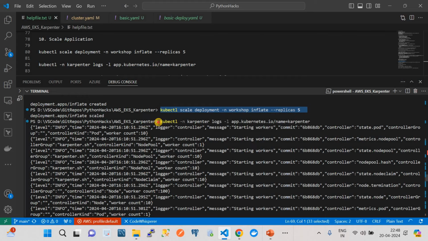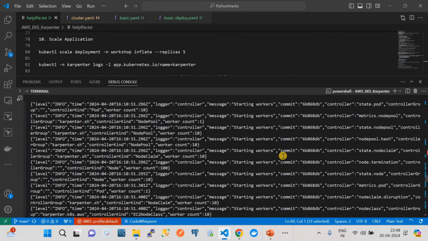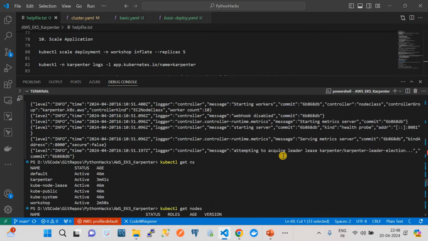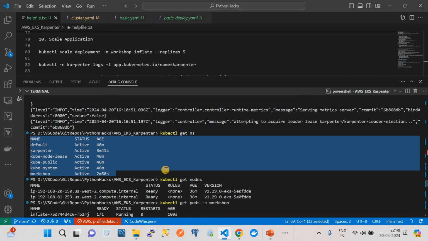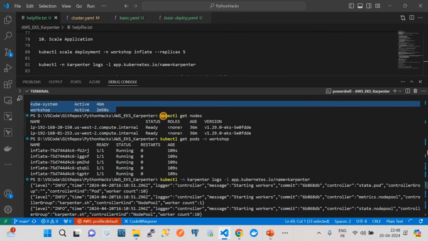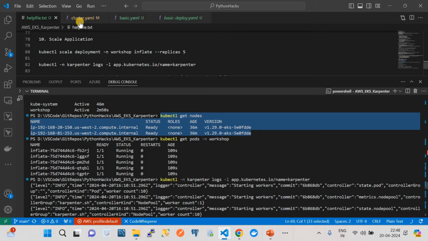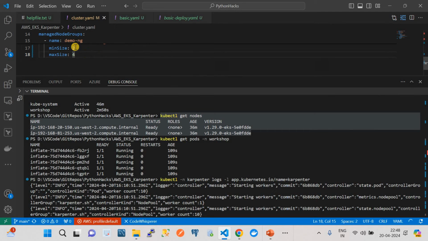Then I started to scan the logs, just curious to understand what Karpenter is doing on my cluster. So run the command kubectl logs for Karpenter, and this is what the logs scrape for us. You can study these logs. Then I tried to see which namespaces got created. These are all the namespaces created after that. Then I checked the number of nodes, because my cluster definition says that at the minimum size I have 2 nodes. So my 2 nodes are spinning.